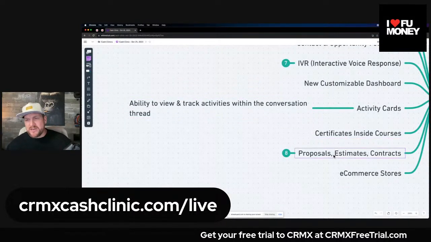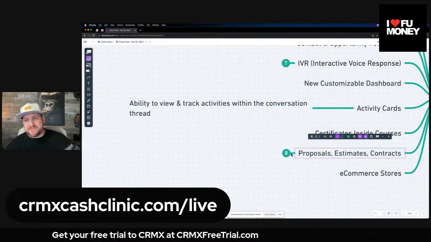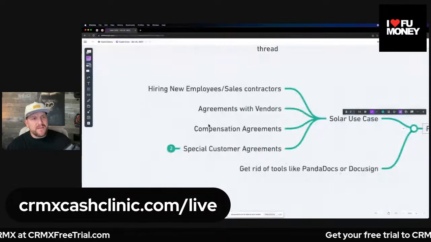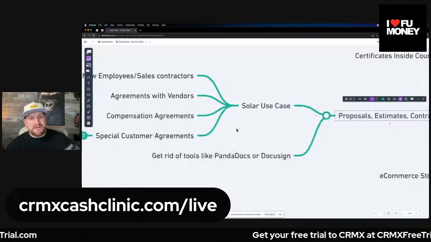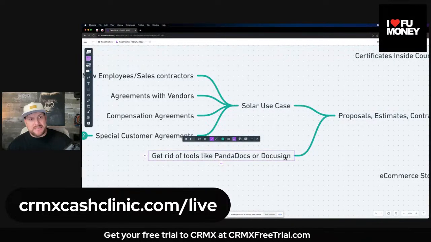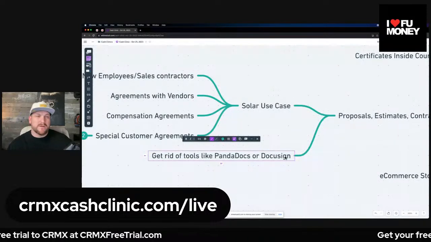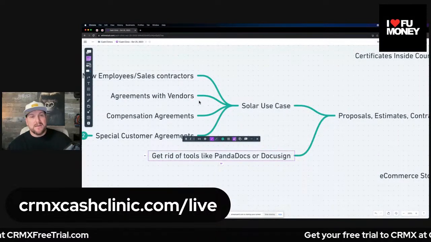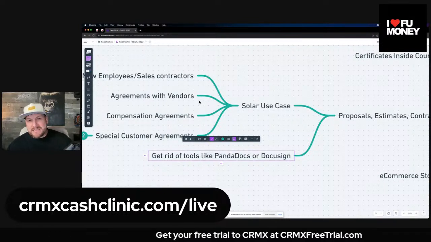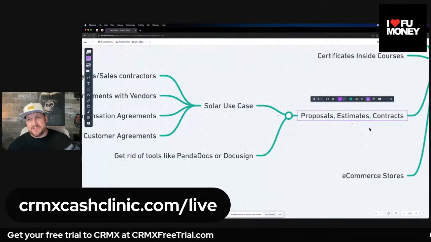Certificates inside courses. I'm not going to go into that one. Proposals, estimates, and contracts. This one's really good. The use case on this, guys, in solar is if you want to get rid of tools like PandaDocs or DocuSign. If you use something like DocuSign to sign a lot of contracts, for the reasons I'm listing here, you're going to save a lot of money over the years. Over a year's time, you'll probably save up to $1,000 just by using this new proposal, estimates, and contract tool.